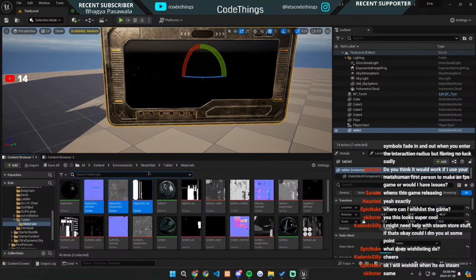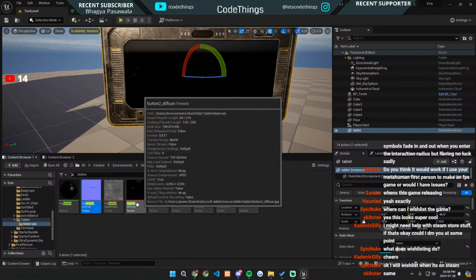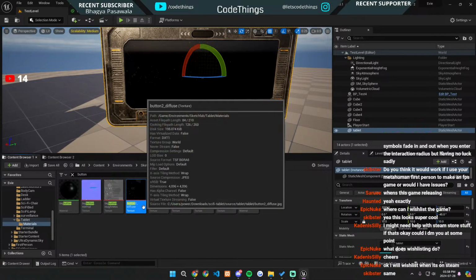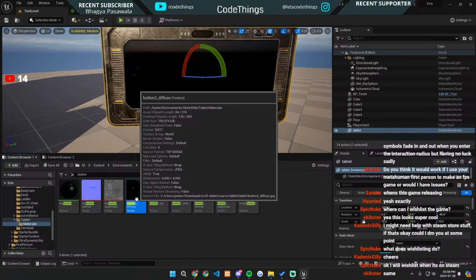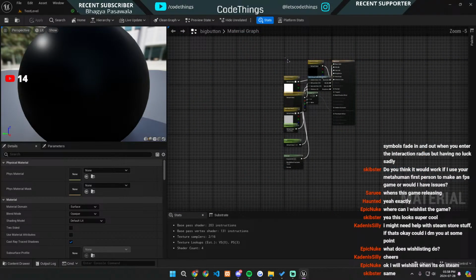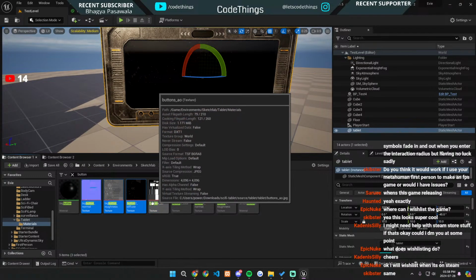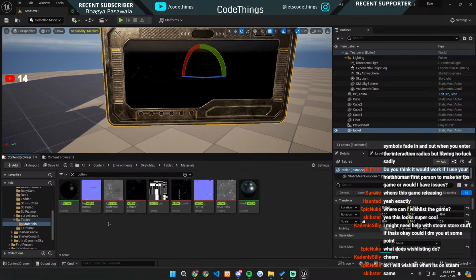Okay, so we got the big button. Let's see all the textures that are called button. I want to see all the textures that are called button. So there's big button, and then we have button 2 diffuse. I think that matches with big button. Okay, I think that also goes with big button. So let me open up big button, and that makes a lot more sense. Let's get rid of these, and let's grab all of these, and not this one. I think big button, roughness, I think all of these go with the big button.